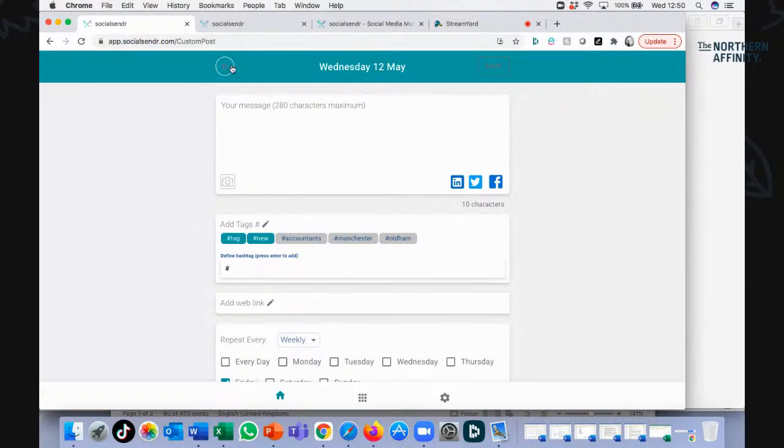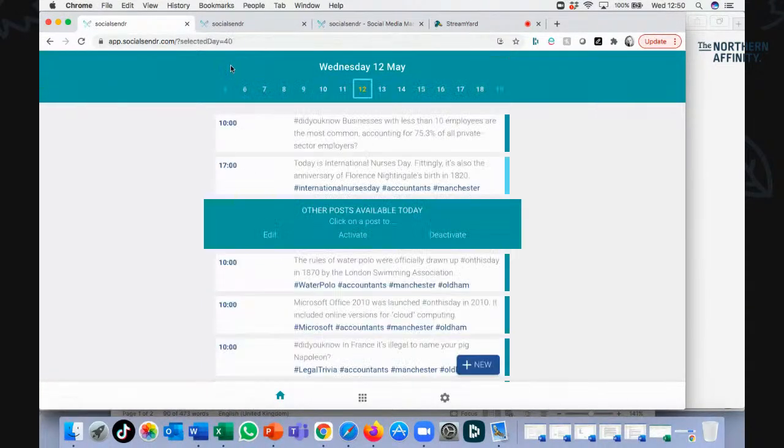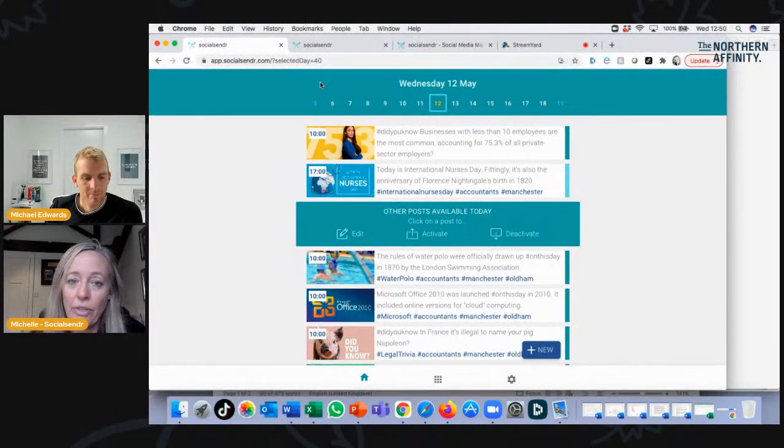So really good for recurring posts. If you've got anniversaries of the business, people in the business who've got a birthday, key dates that are important to you, you can just put them in the app and forget about them. And that is basically it, Mike. So I don't know if you want to open up for questions.